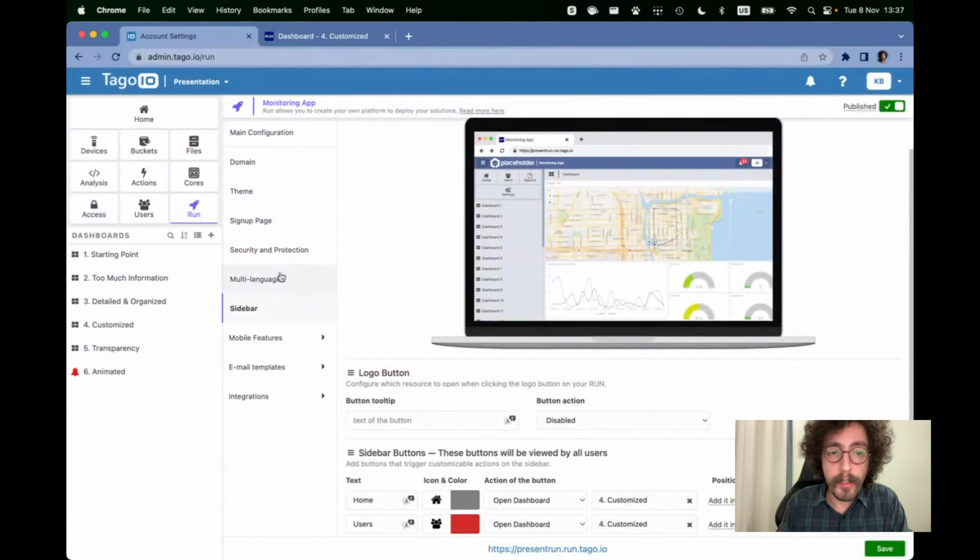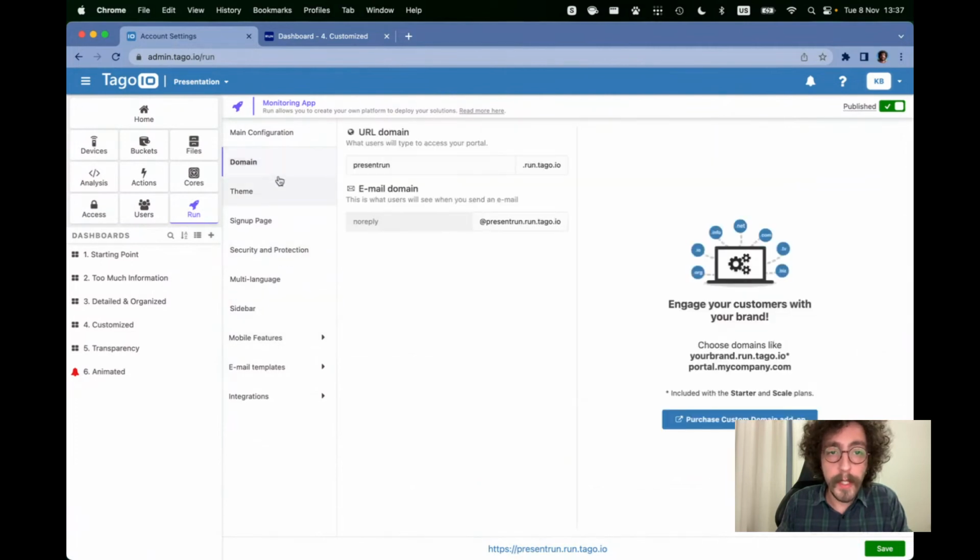So the next point I'm going to be covering right now is how to set up a custom domain. In this profile, I do not have a custom domain add-on purchased. If I purchase a custom domain, I can set it up so that the application is accessible at my domain, like these examples, like portal.mycompany.com instead of yourbrand.run.tago.io. I can customize this. This first one is included in the starter and scale plans, like it's mentioned here. So if you are subscribing to one of these plans, you can customize your Run to have a custom name, like this one, present.run.